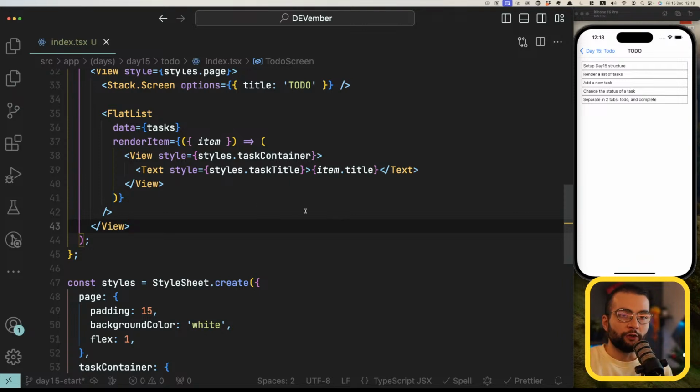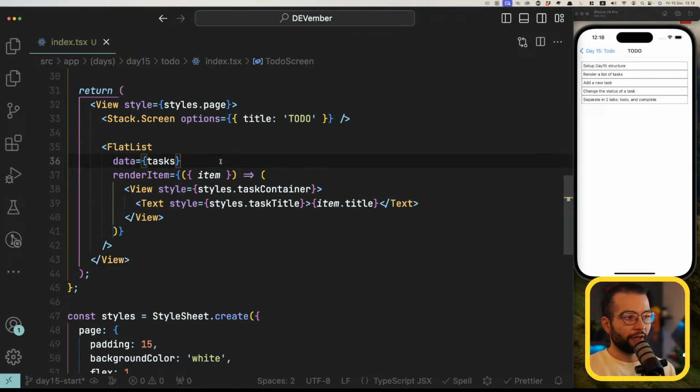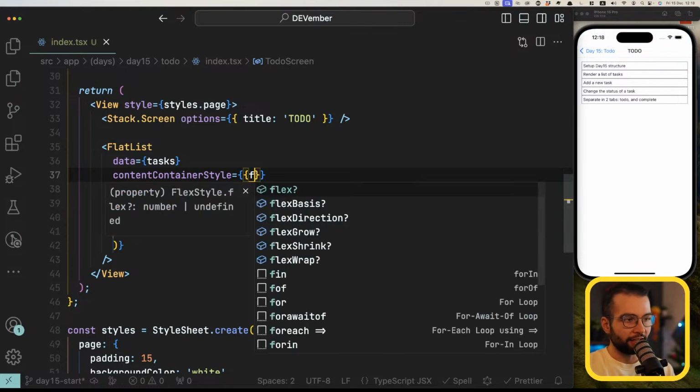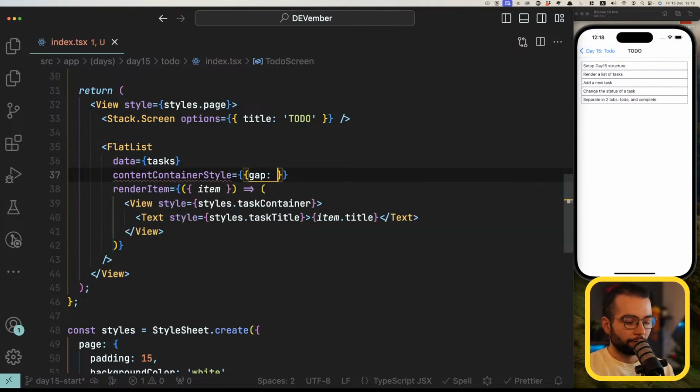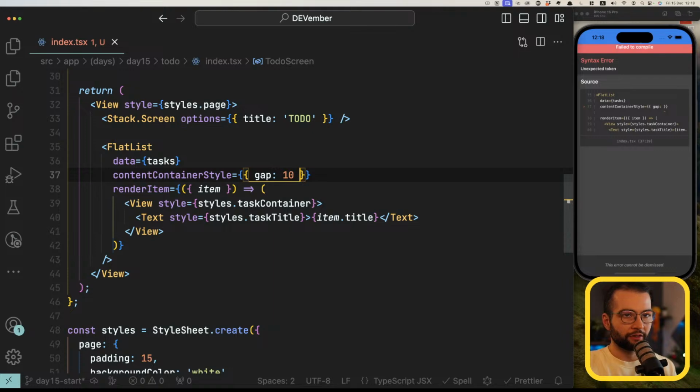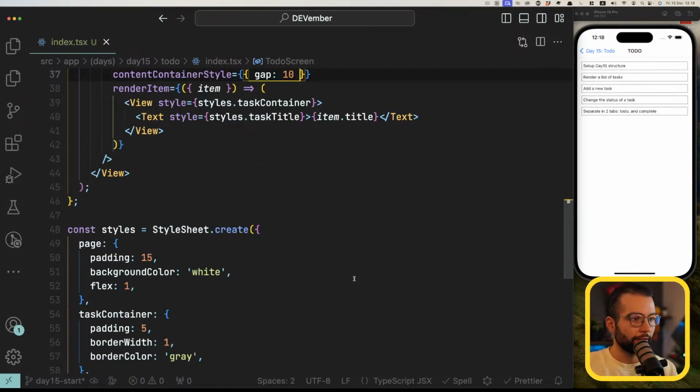A better way would be to use a gap property that was recently introduced in React Native. And to do that, we're going to assign to the FlatList a contentContainerStyle, which is a container that wraps all the content. And we can give there a gap of 5, and it will add exactly 5 pixels between all the items and will not add anything at the top or the bottom, only between them. So I think even 10 would be cool.